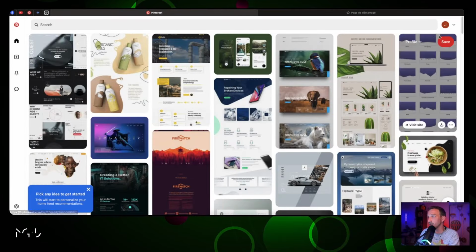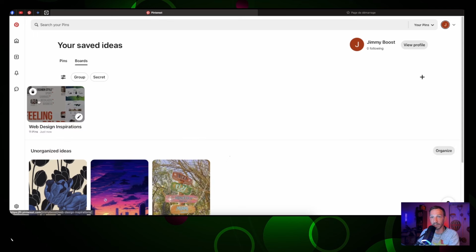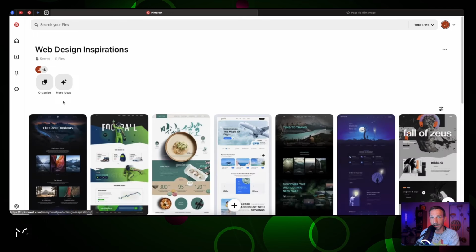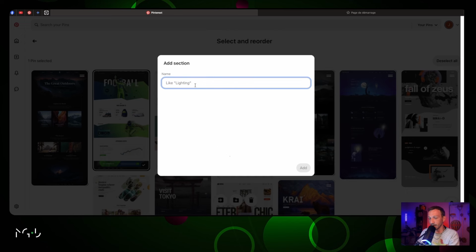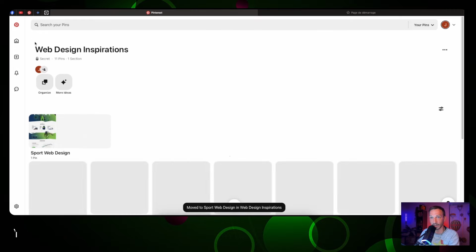Once you save some, I'm going to teach you how to create some subcategories. You click in there and we're going to click on organize. And from there, you can see you're going to select one. For example, let's say this one. And we're going to create a section. It's called a section, not a subcategory. So we're going to create a section. And this section, we're going to call this Sport Web Design Ad. Boom. And now you have your extra category.